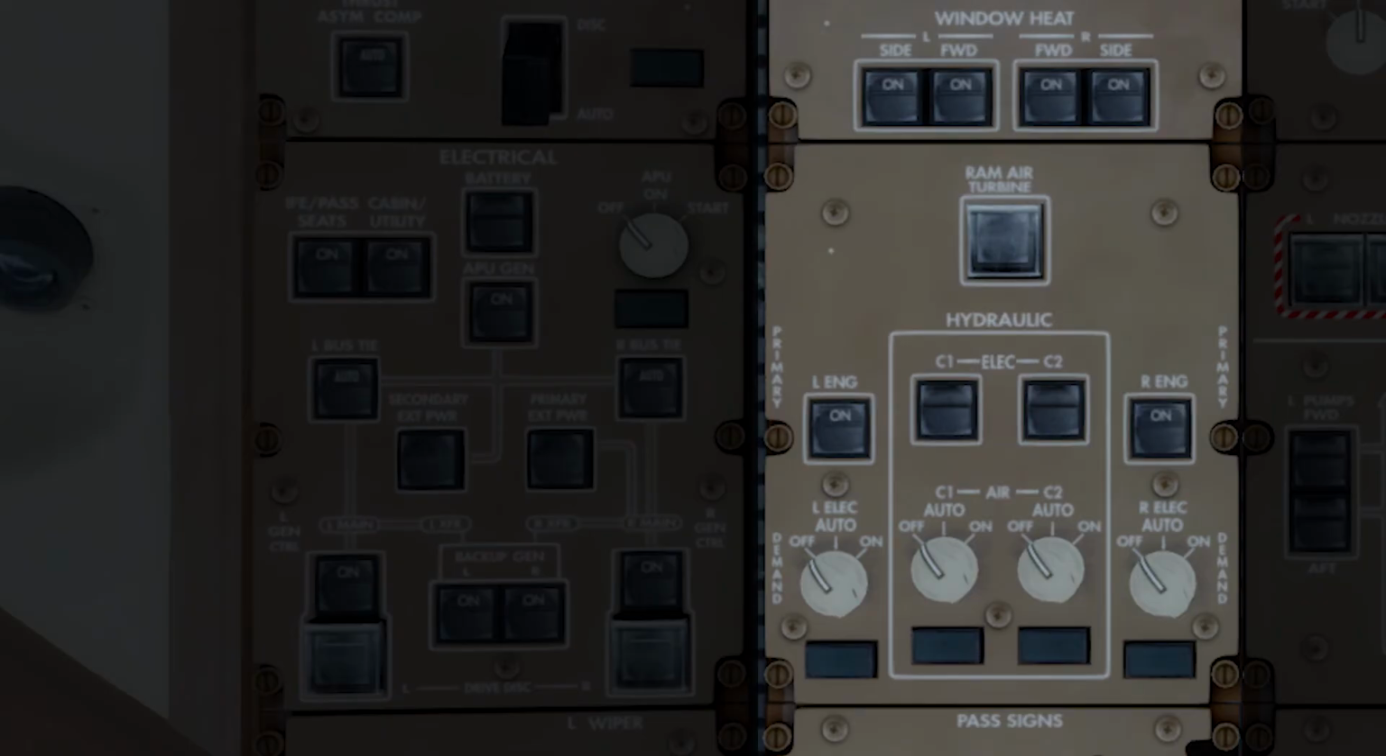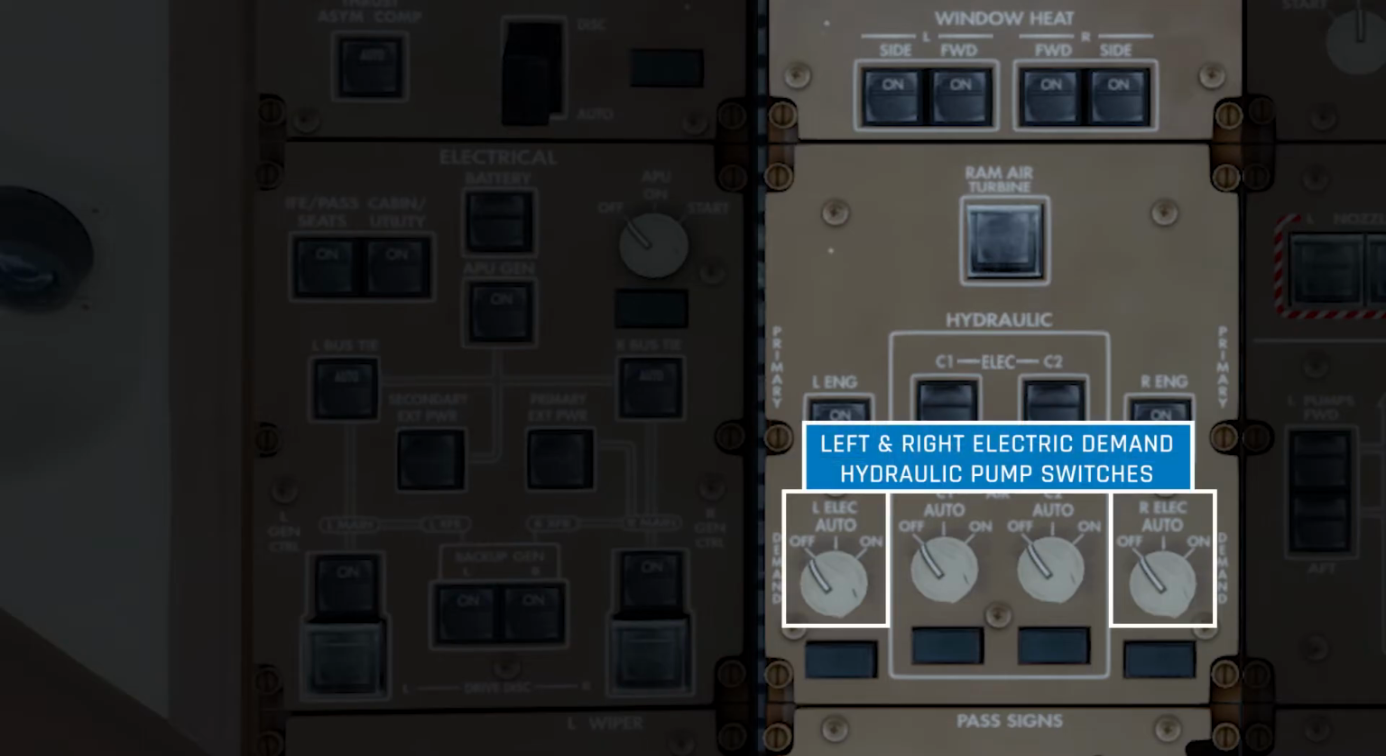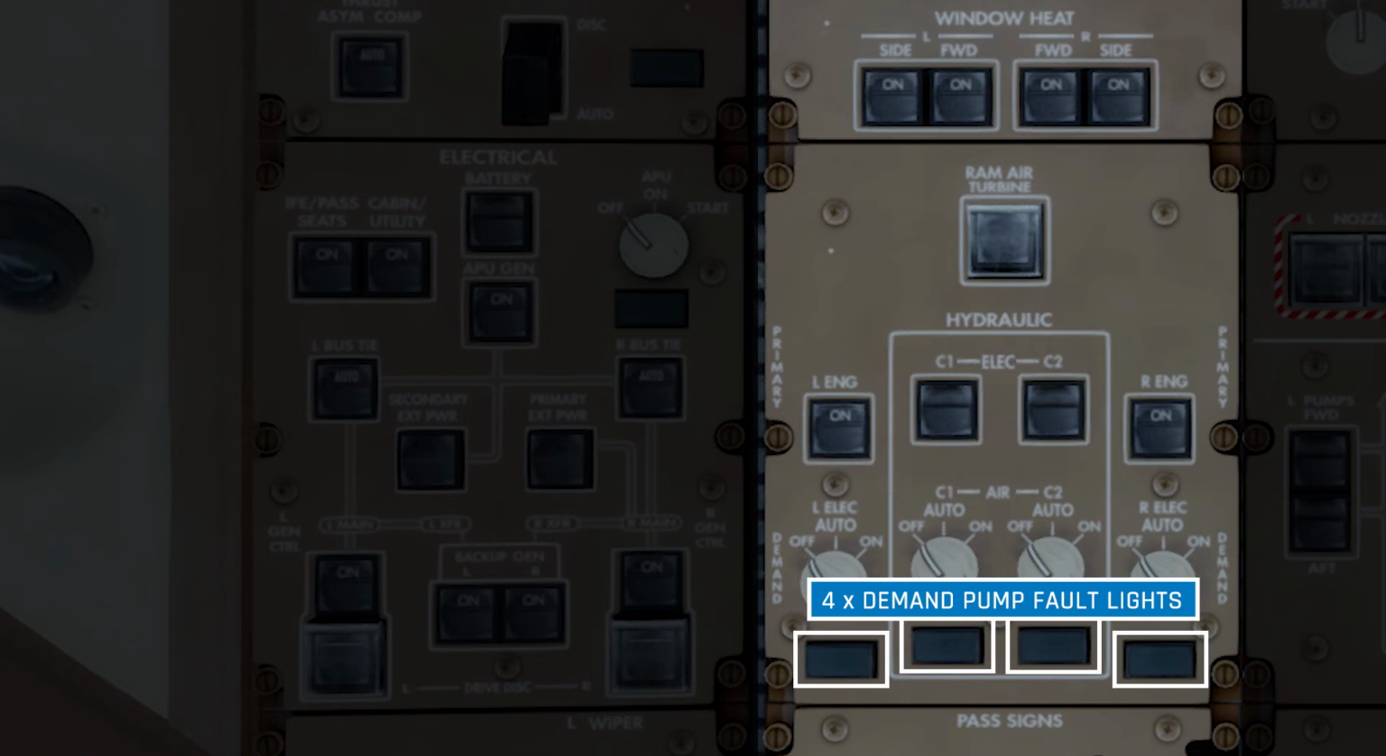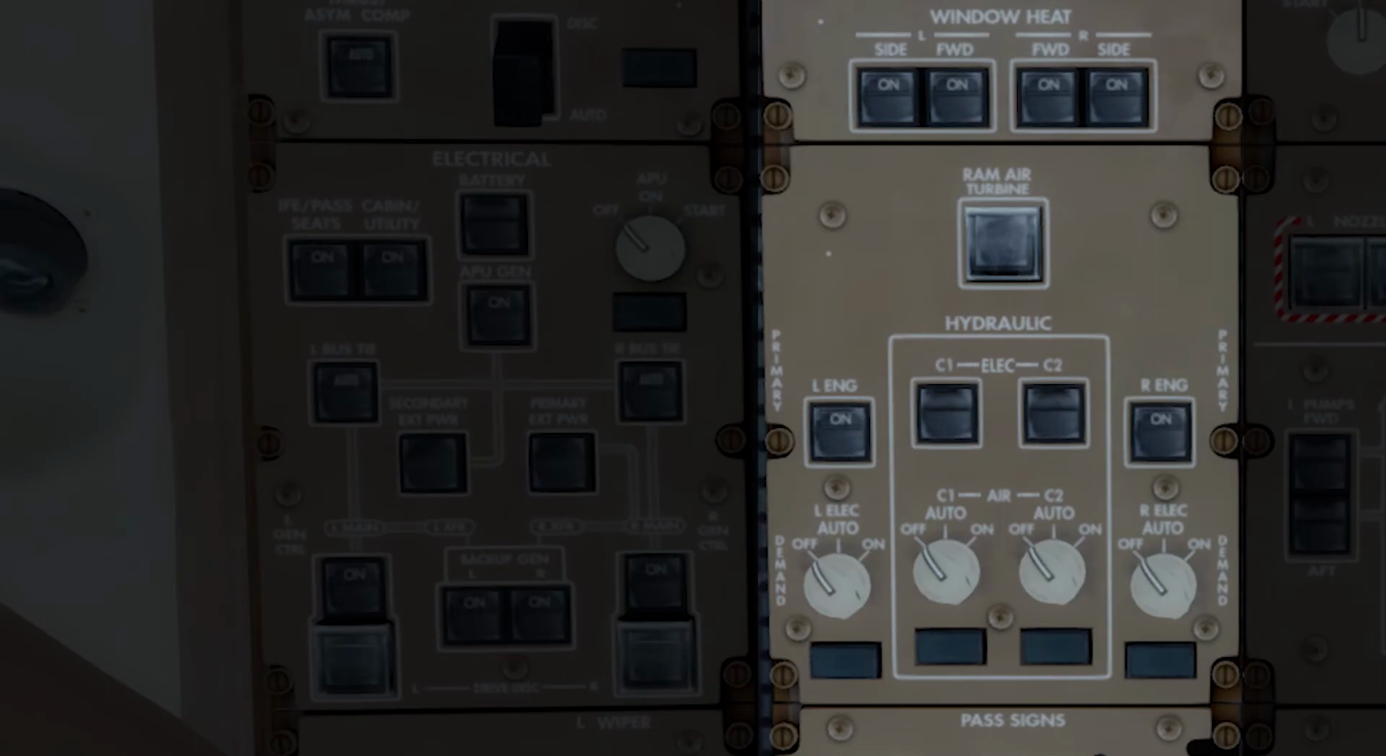The selectors underneath represent 4 demand hydraulic pumps. These act as backup pumps, but they also operate automatically during periods of high system demand, such as during the takeoff and the landing. The left and right demand pumps are electrically driven, and the center 1 and center 2 are air-driven pumps. Below the demand pumps there are also 4 fault lights to indicate whether there's an issue with a particular system.